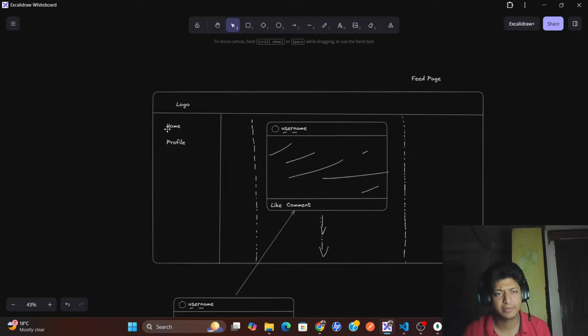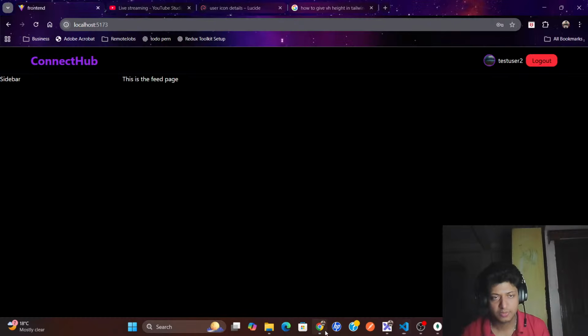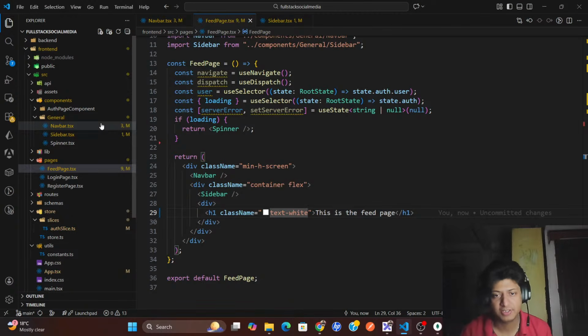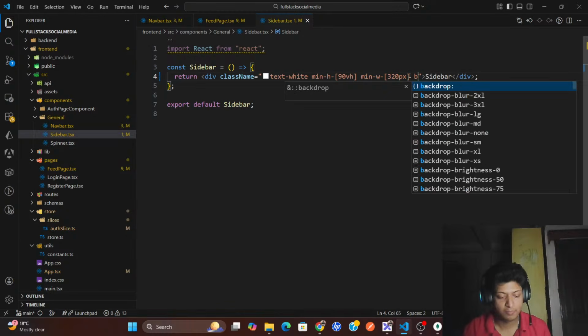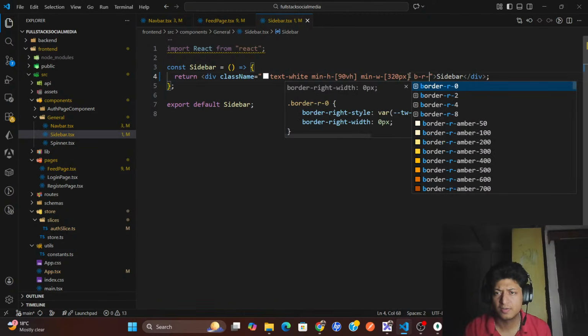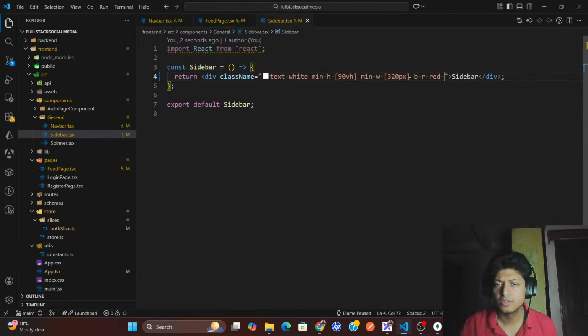Okay. Let's first do the sidebar. What do I want in the sidebar? Home, profile, home page, and profile page. We can just make it. I'll just make a purple line here so that I know it is distinctive. Okay. Sidebar, border, right, 500. How does it look? Anything? No. Just border.